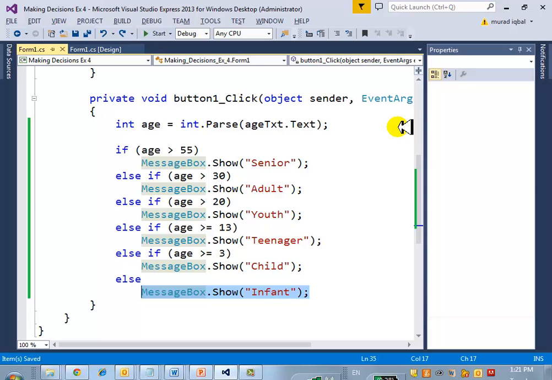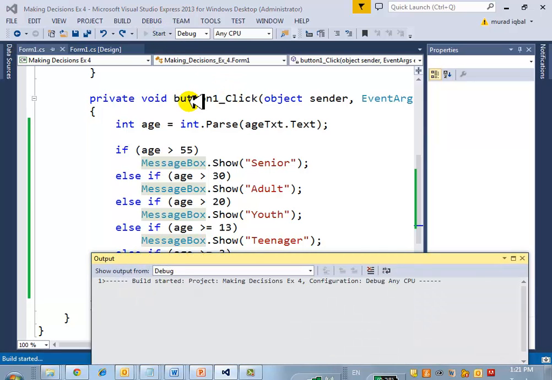So this is now finished. And if I run this, I'll give you time to copy this. Don't get worried.